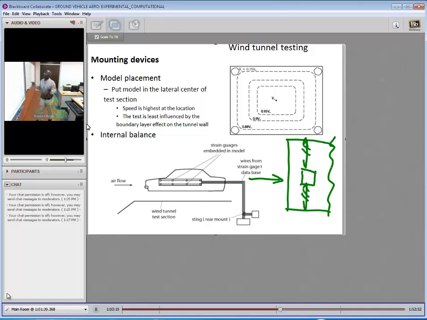That way, even if it's influenced by the wall, it is uniformly influenced by the wall, and it's better than having it on one side. This is preferred to having, say, the model here, so you have this distance and this distance, which are not equal.